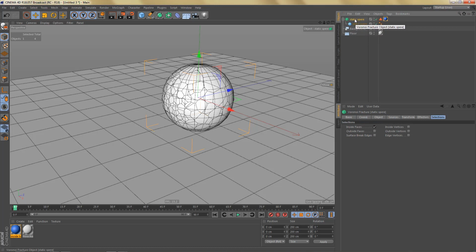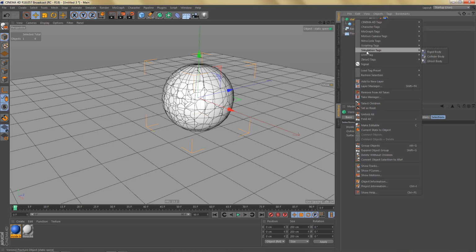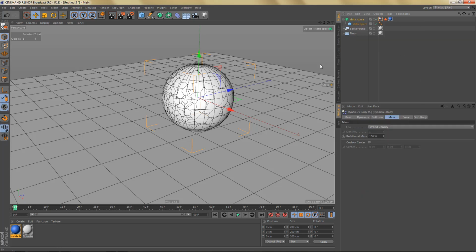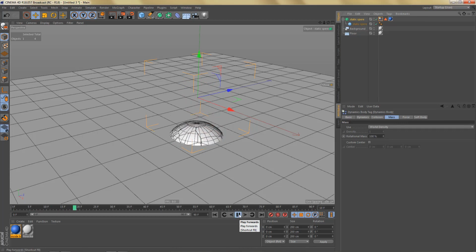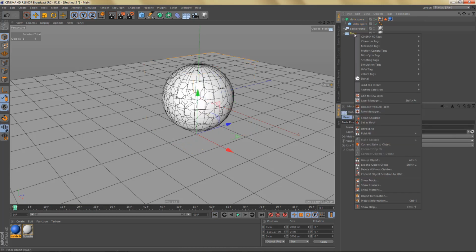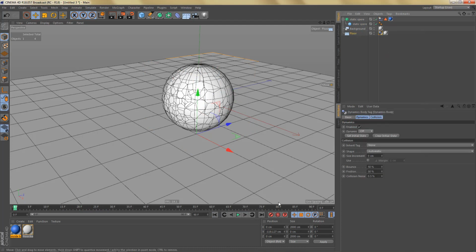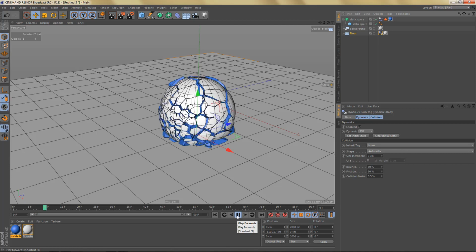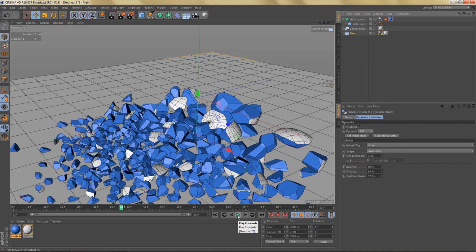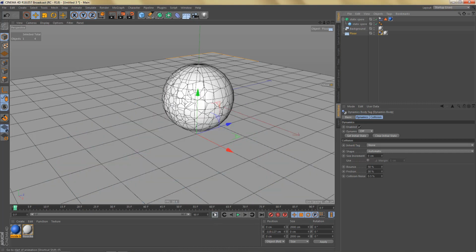And in order for this to be dynamic, we need to apply a simulation tag. So let's go ahead and add a rigid body tag to this. And if I hit play, the sphere will fall right through the floor, and that's because our floor needs a simulation tag as well. So let's add a collider body. And that's looking a little bit better. Of course, I don't want this simulation to start right away. So let's go back to frame 1.